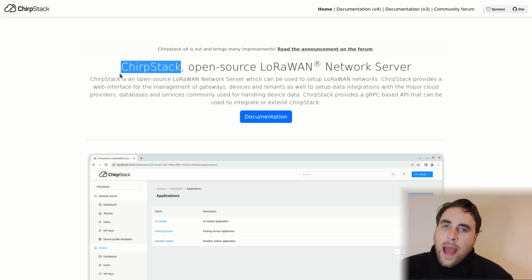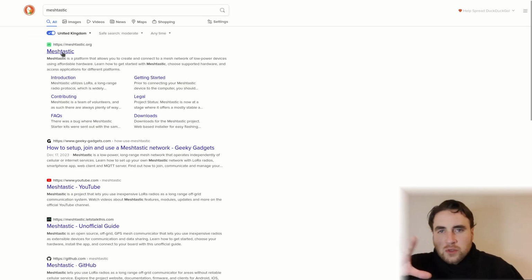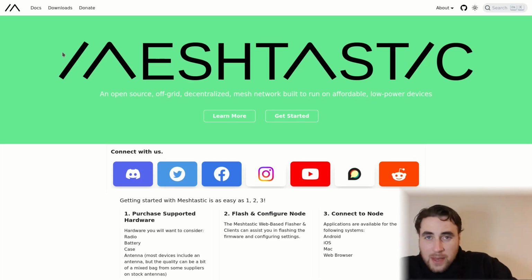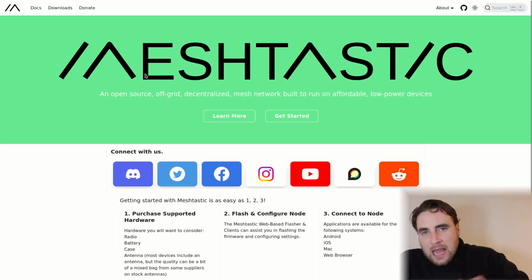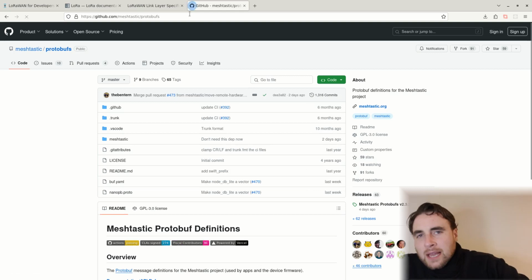For a LoRaWAN server that clients can connect to, there are some brilliant open source projects. ChirpStack is an open source LoRaWAN network server, and this will let you manage the clients that are connecting. Then, building on top of LoRaWAN, the biggest project is Meshtastic. So what this does is provide an API on the application level of the OSI model.